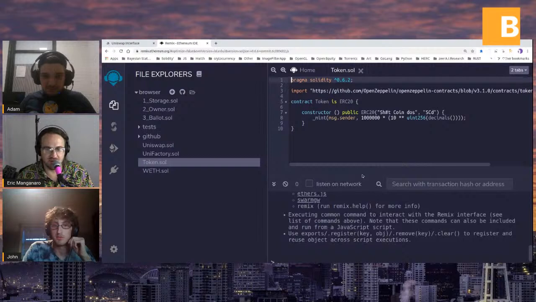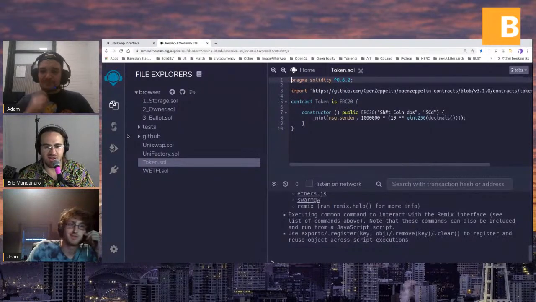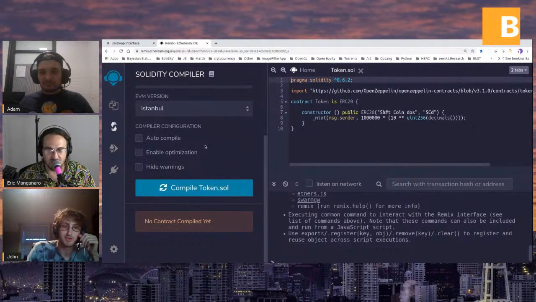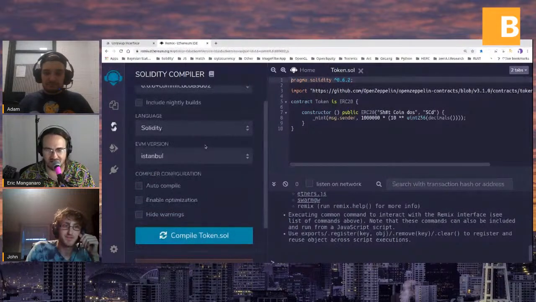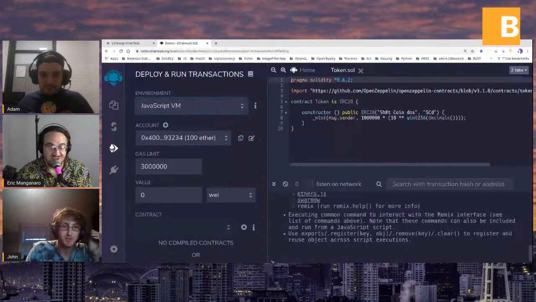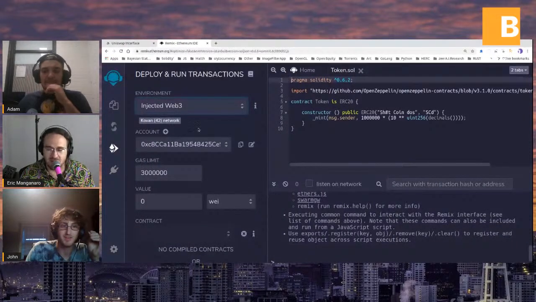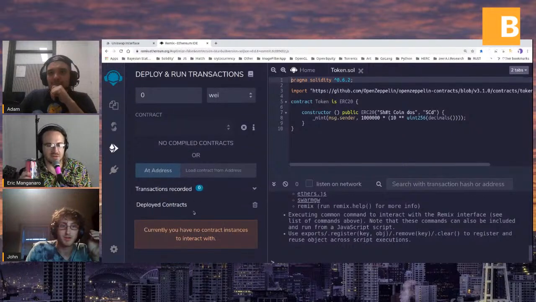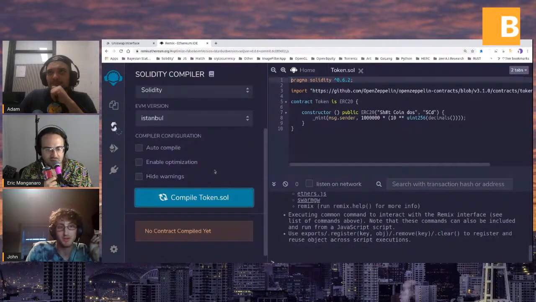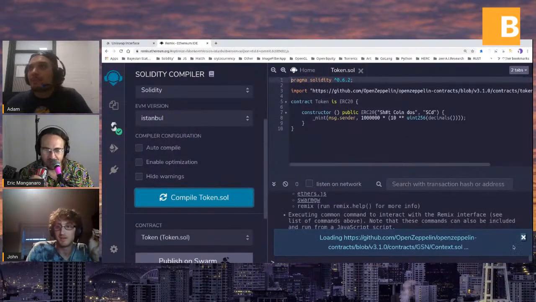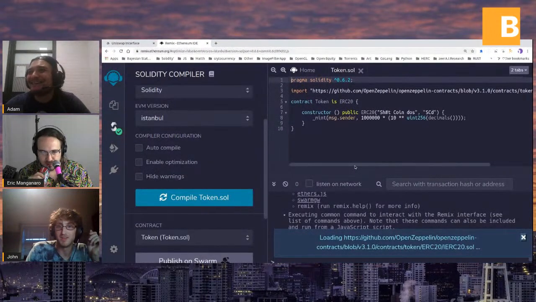Does it work? Yes, this is going to be shitcoin dos or SCD. I mean, we don't actually have to deploy it if you tell me what it is. But if you want to go, I'm here with you. So you compile the token. Can we look at the extremely complex syntax here? Which part of it?